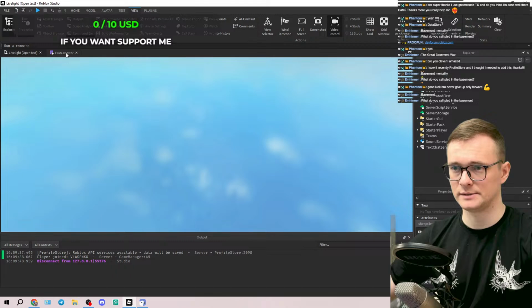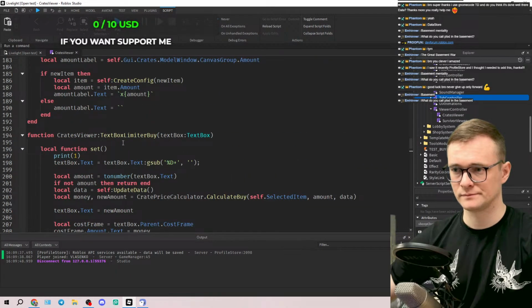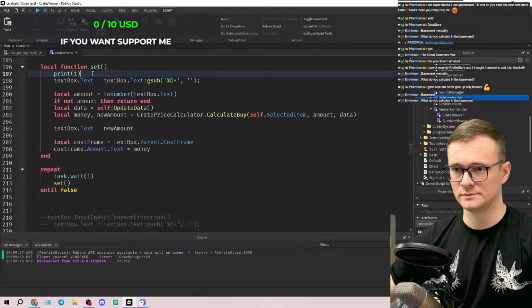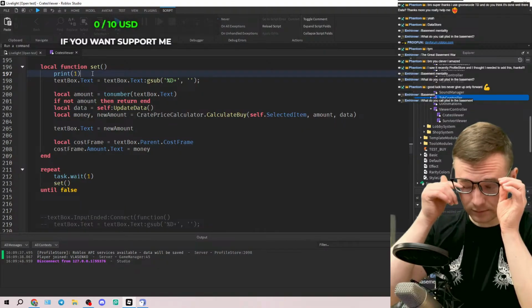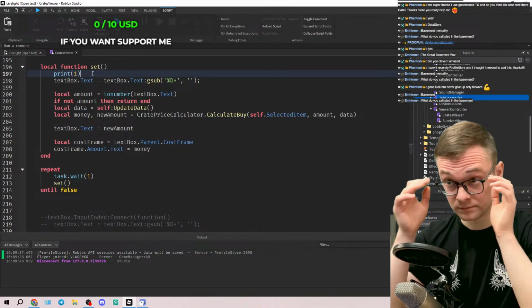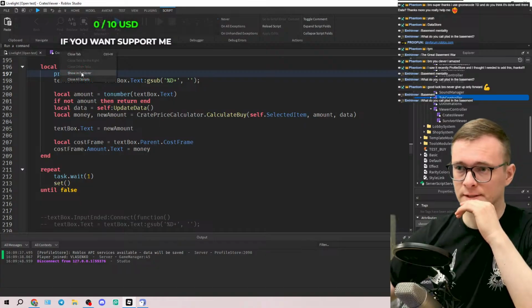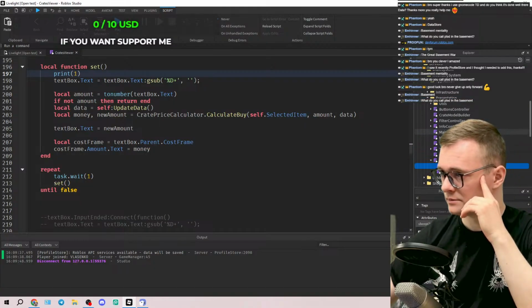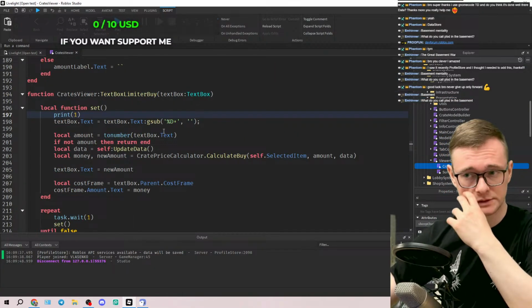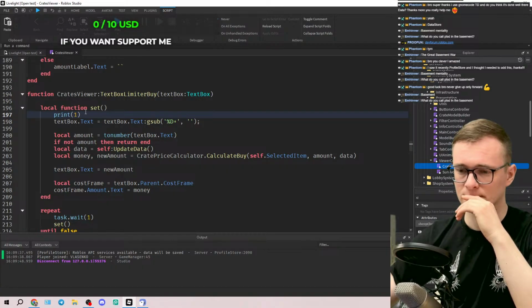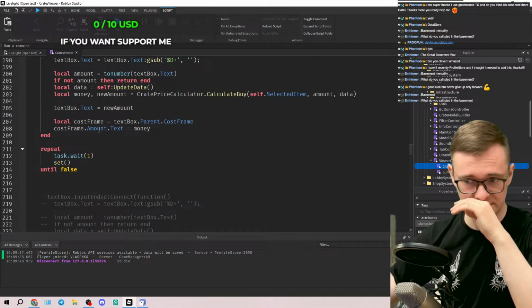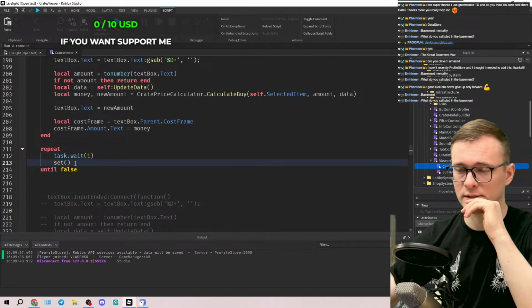This is for buying, let's see. Yeah, it's for buying. Create zero, maybe inventory system, right? So it's here. Why doesn't it fire even once?